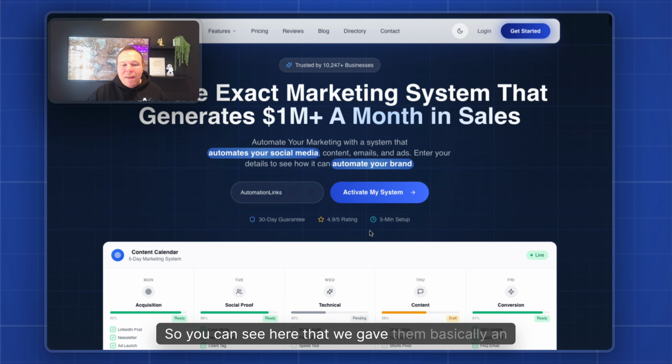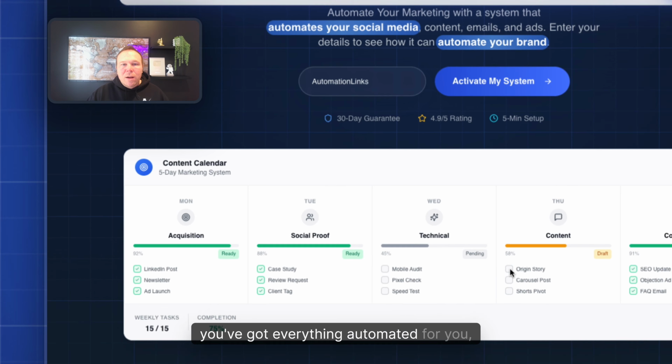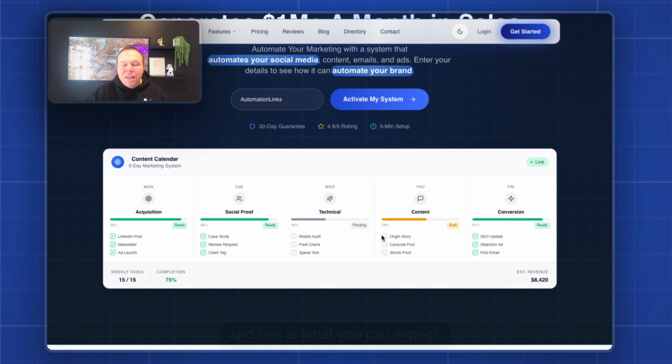So you can see here that we gave them basically an output. Here's your full calendar. If you fill out this form, you've got everything automated for you, and this is what you can expect. So what you want to do is show that example in some sort of animated, automated way to make them say, oh, that's cool. It generated my social media plan already. It's going to email them the full plan. And then they're seeing that it's actually working in action.